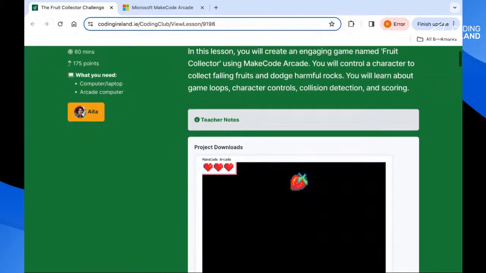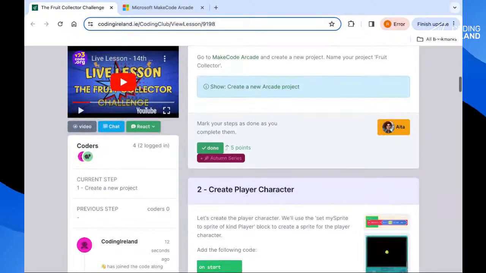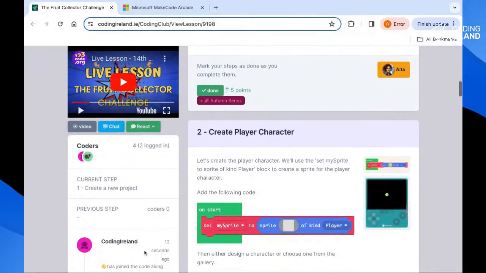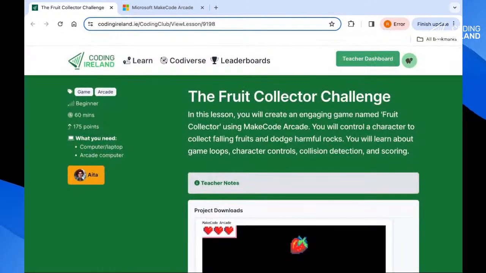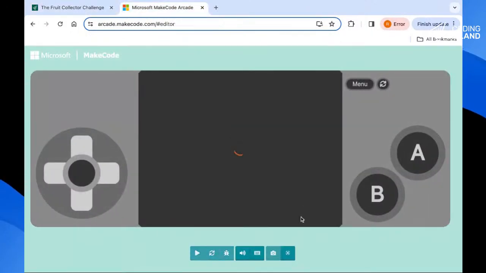While we wait for everyone to join in, we have 4 people in here right now. I'm going to show you what we're going to make today. So we're going to make a fruit collector challenge, and I'll show you how the game looks.